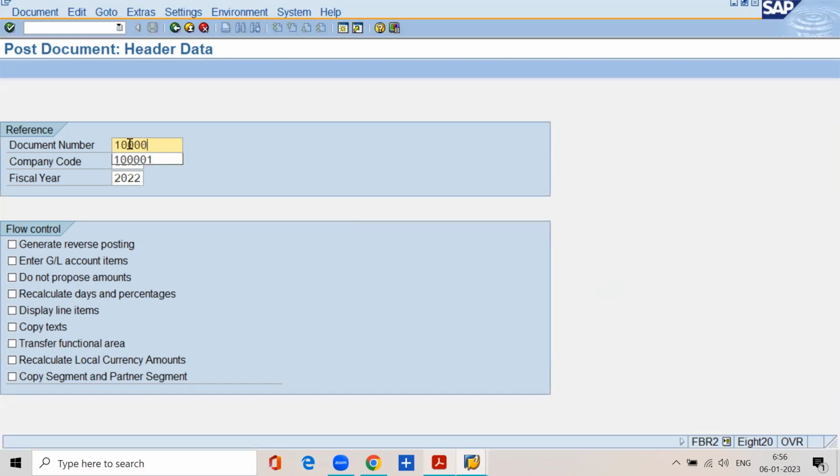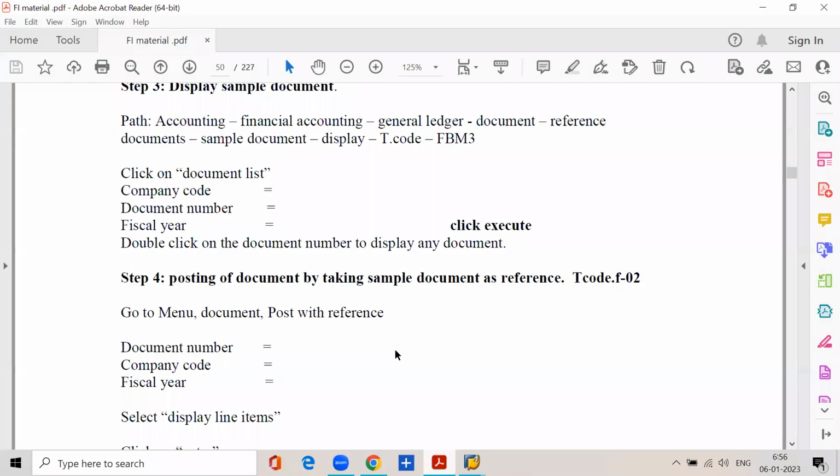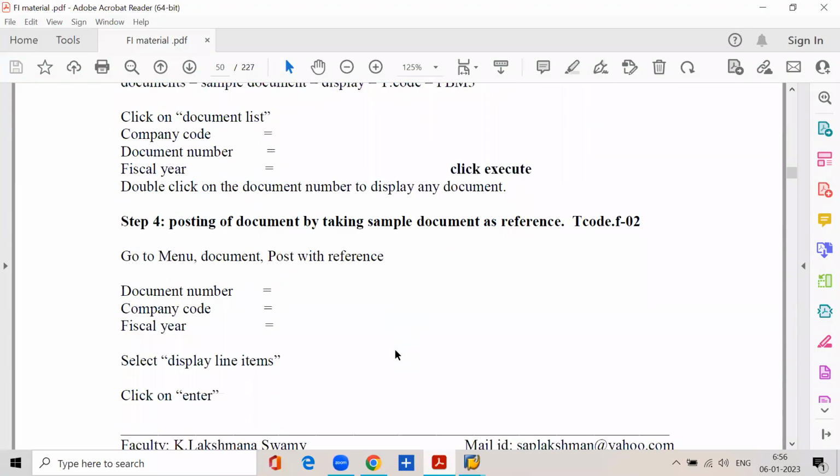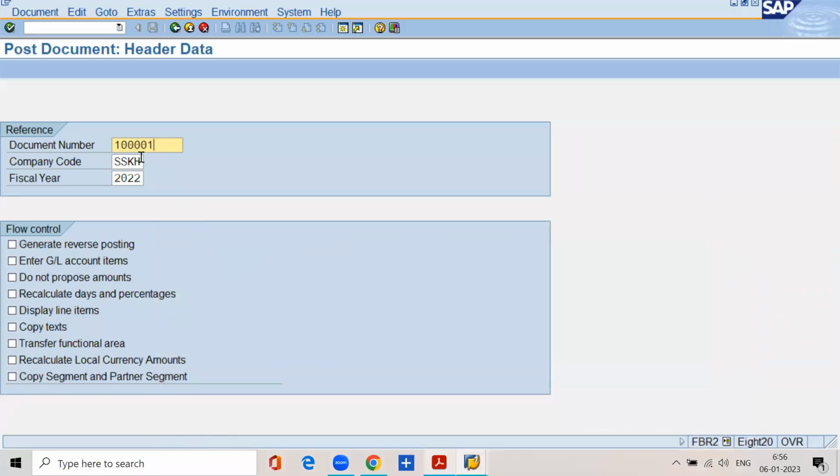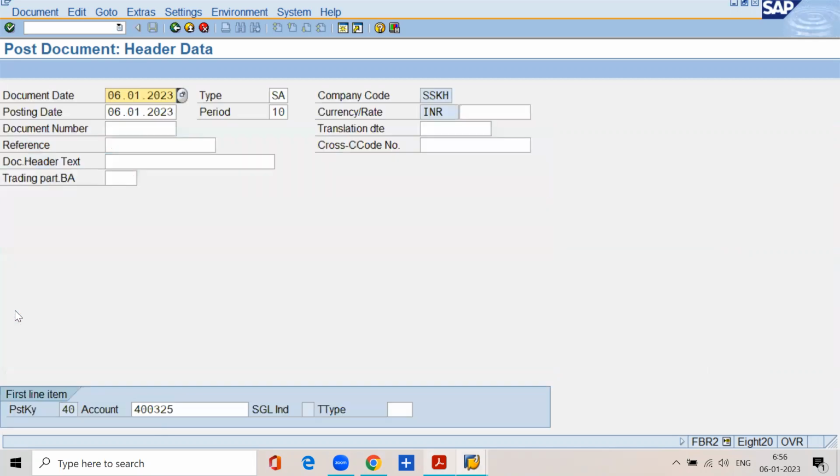Document number is equal to 1,01,000. Company code SSKH. Fiscal year 2022. Select display line items. Click on enter. Look at the screen.